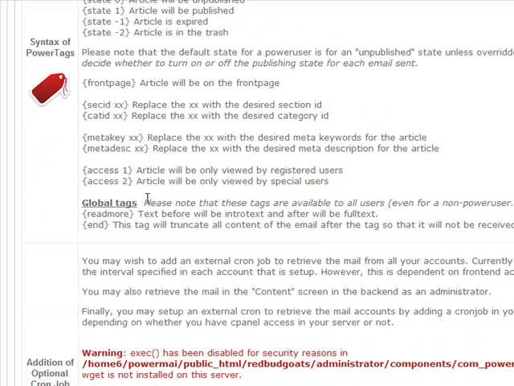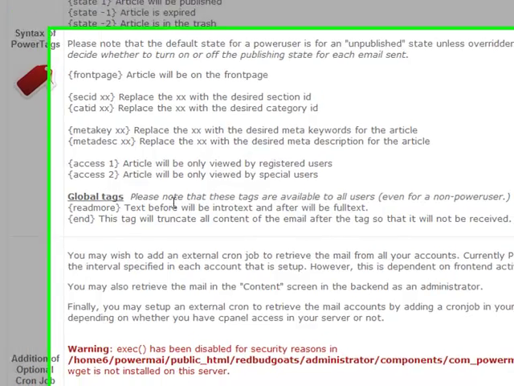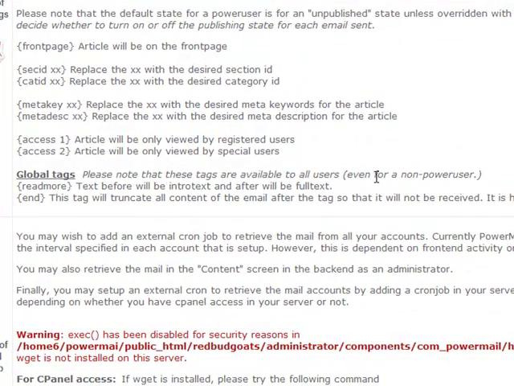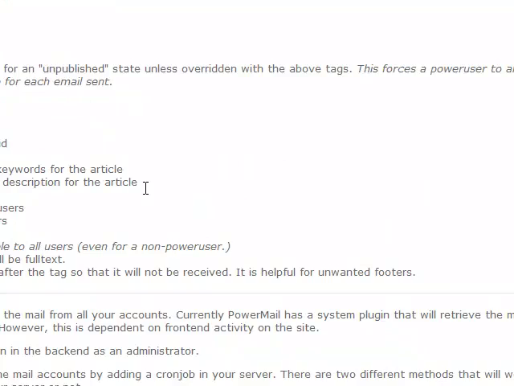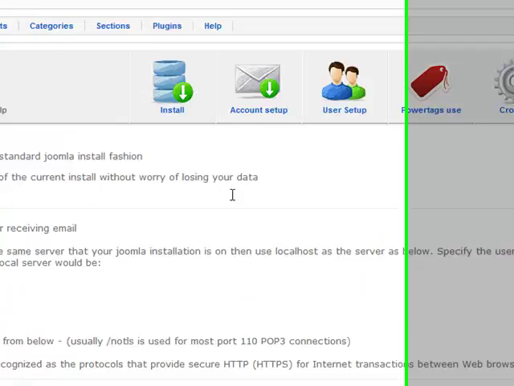Global tags, however, can be for anyone. So these tags are available to all users, even someone who's not a PowerUser. And that is a read more tag and an end tag. So if they want to cut off the end, unwanted footers, or things like that. So let's go ahead and just take a gander and look.